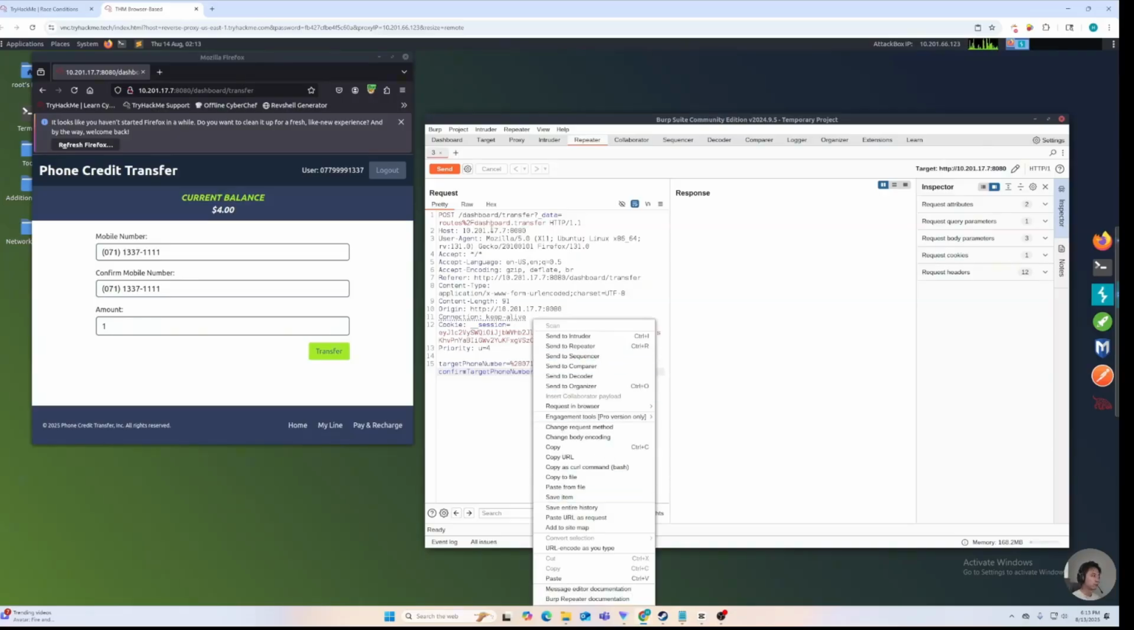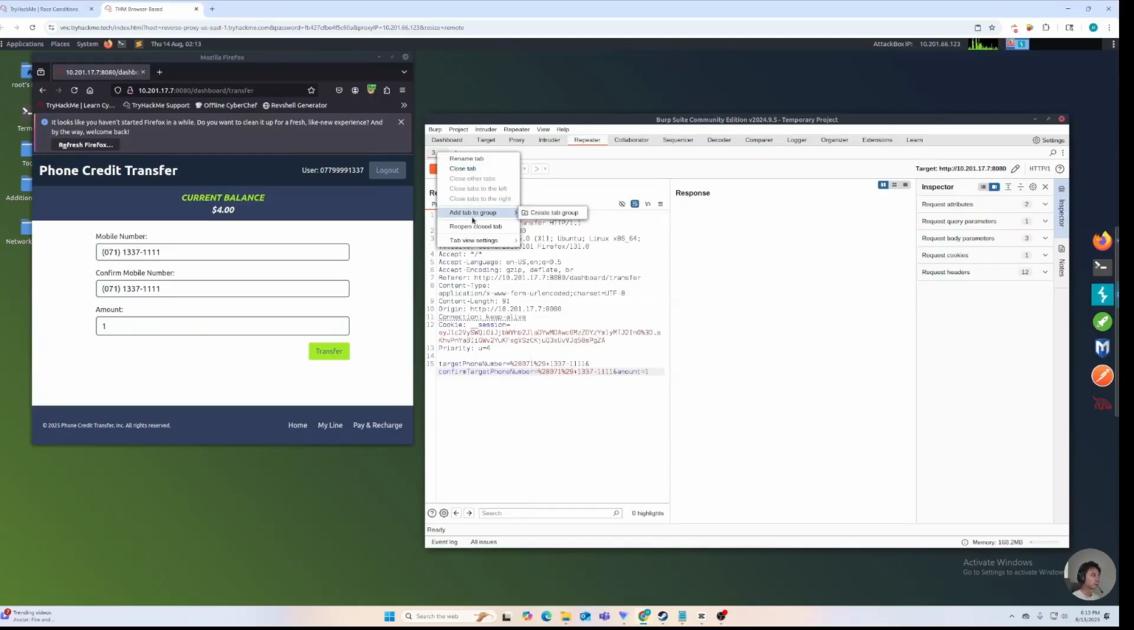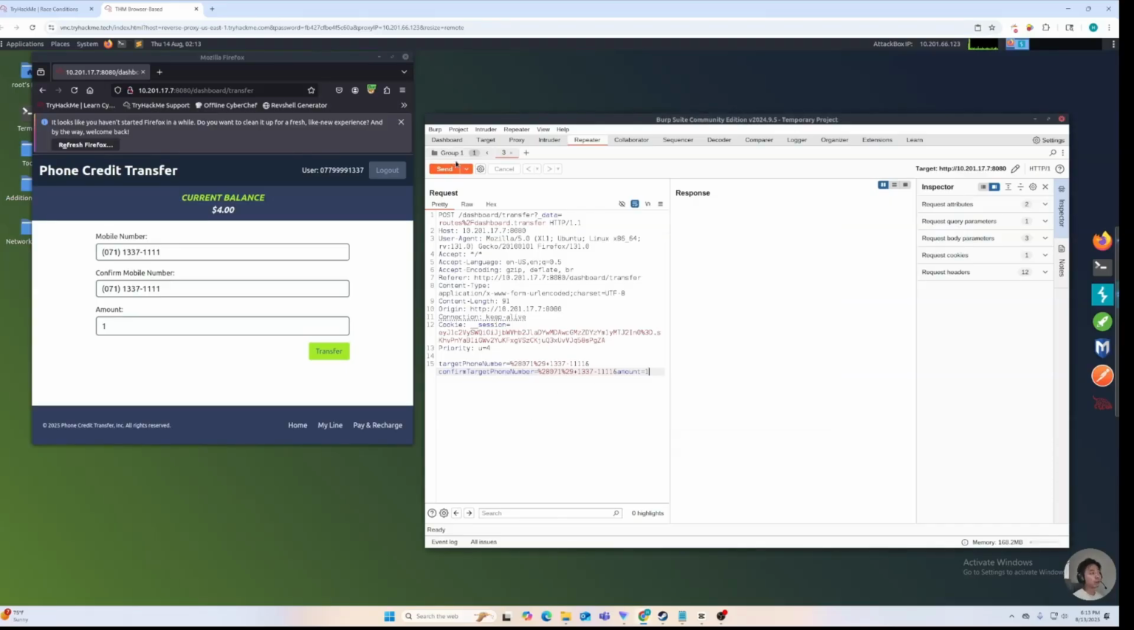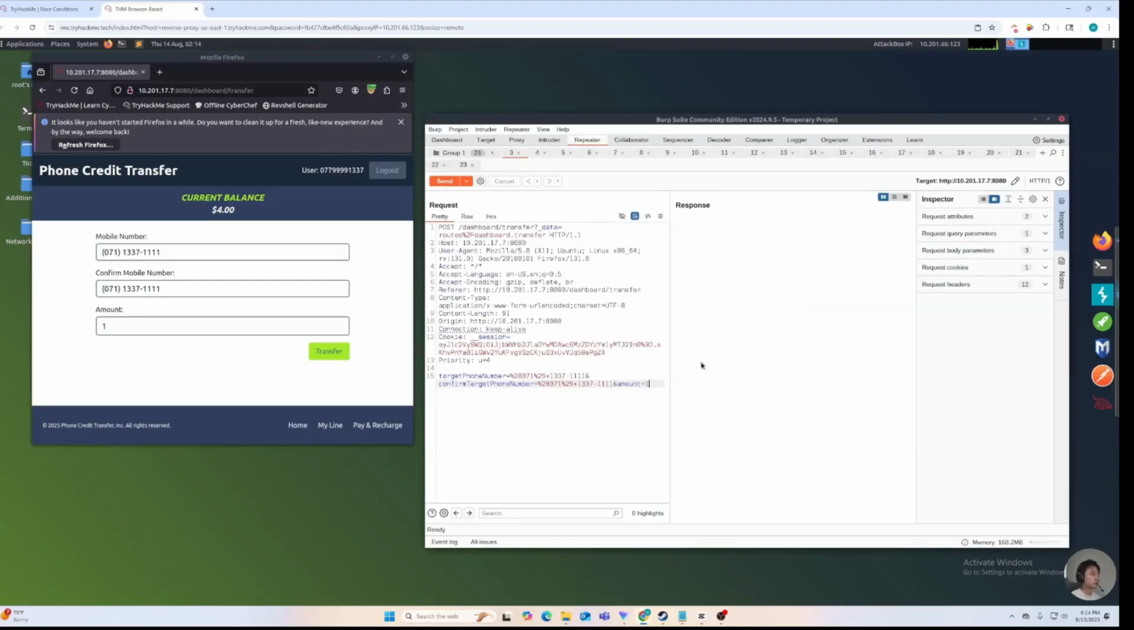We want to create a group, so right-click on the tab and create a group. Now in this tab, we're going to duplicate the current Repeater tab. So we're going to right-click this one, Duplicate tab, and enter the number of tabs that we want to duplicate. In this case, I'll do 20. As a result, in this group one, there are 21 tabs with the same thing. What I'm going to do next is click on the arrow right here and select Send Group in Parallel and Send.